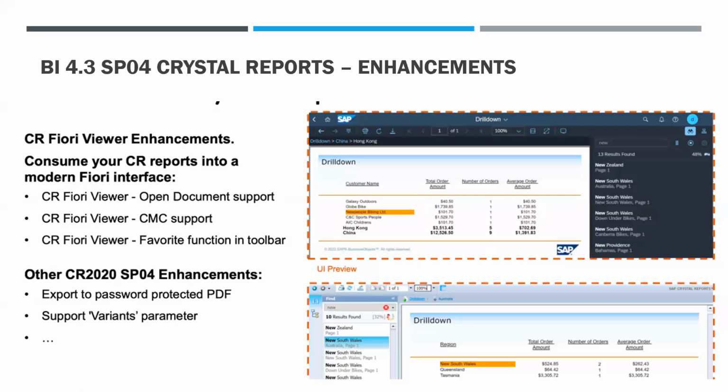And then also it's viewable in the Fiori style. So you're seeing Crystal inside of the Fiori Launchpad. So they've added that. They've also added this export to PDF or a password protected PDF, and that it supports variant parameters if you have any of those.